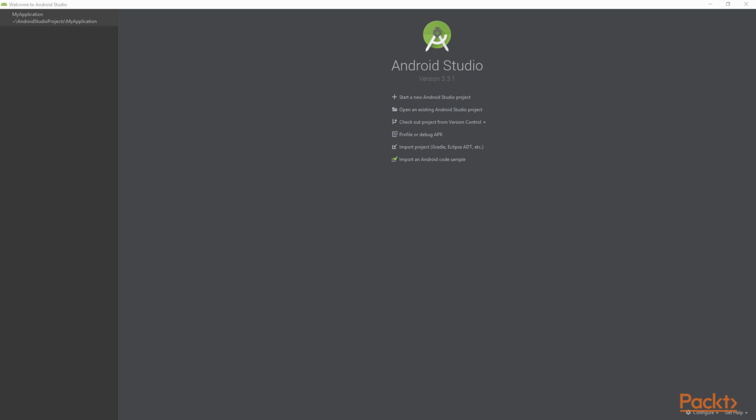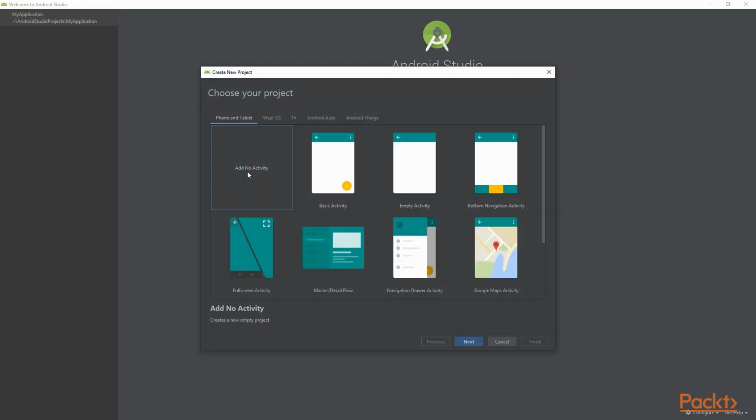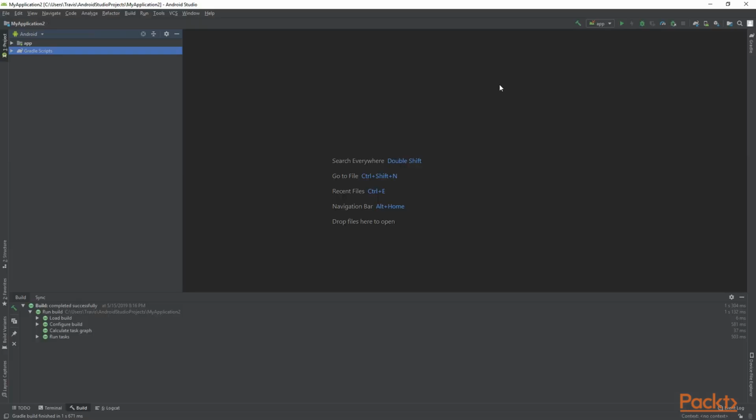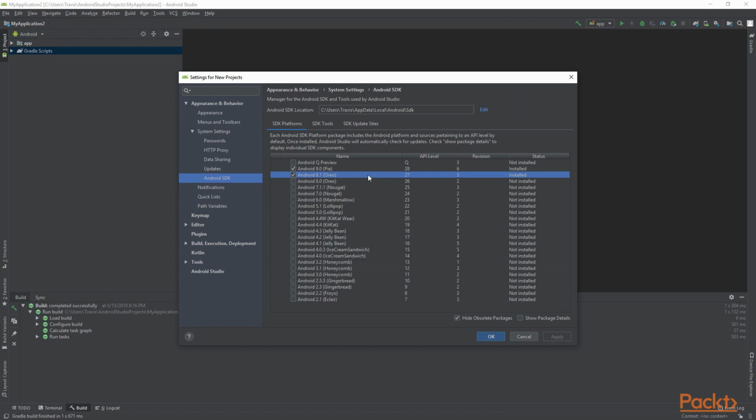First, we need to set some things up in Android Studio. Start by creating a new Android Studio project. No activity is fine. For now, just use the default settings. We're not actually going to be using this project, but we need to have a project open in order to access the emulator. Click Finish for now. Android Studio may prompt you to download some packages. Anything it prompts you to download, go ahead and download it. Next, under Tools, SDK Manager, ensure that Android 8.1 Oreo, or API Level 27, has been installed. If it isn't, go ahead and install it at this time.